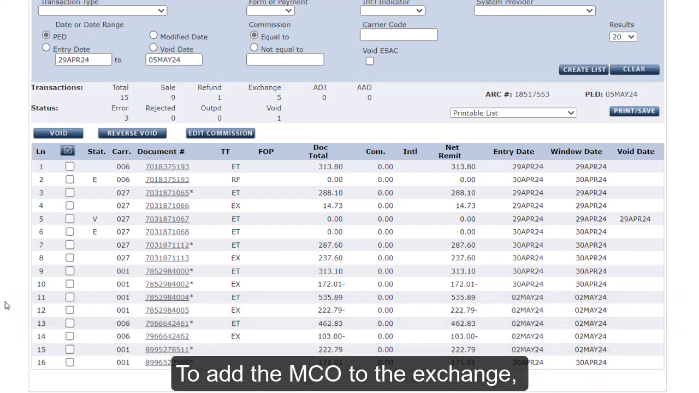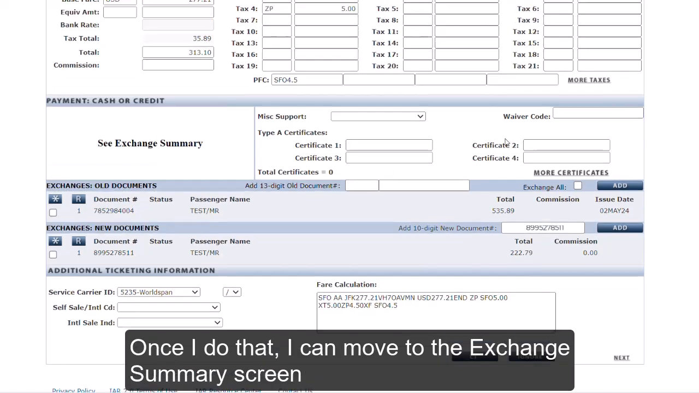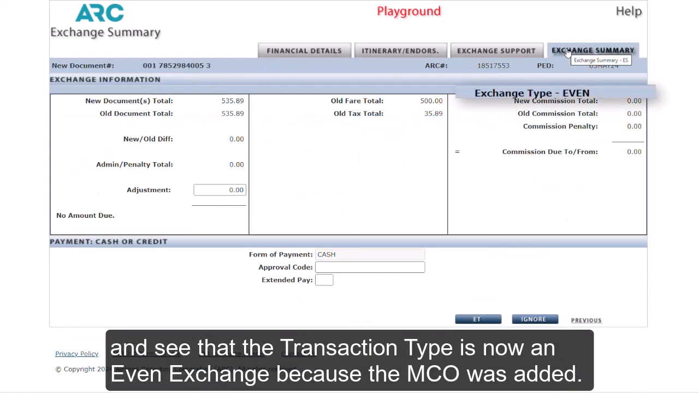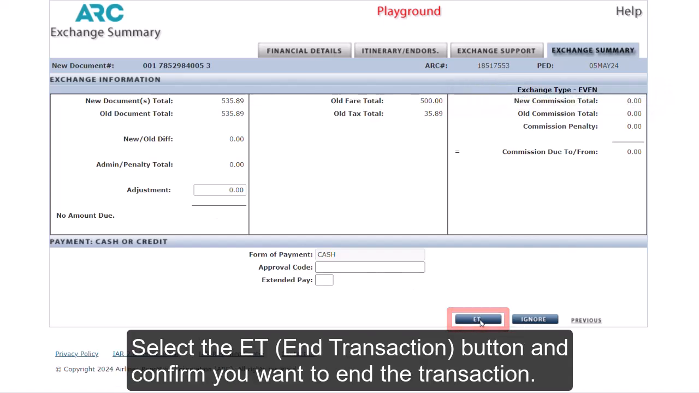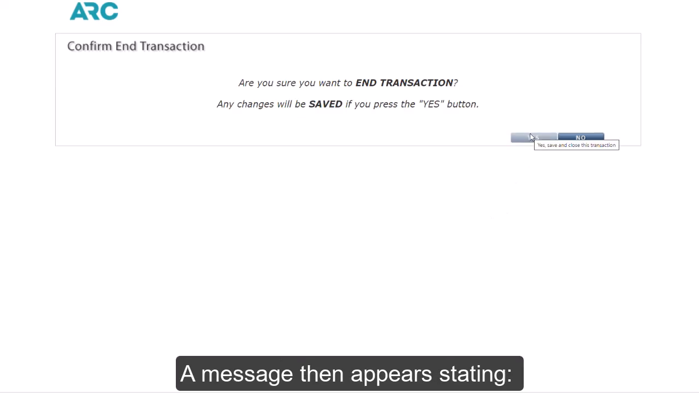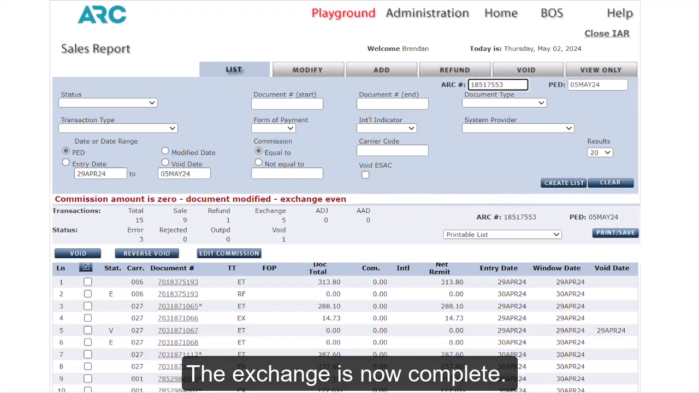To add the MCO to the exchange, I will type the MCO number into the Exchange's New Documents section. Once I do that, I can move to the Exchange Summary screen and see that the transaction type is now an even exchange because the MCO was added. Select the ET End Transaction button and confirm you want to end the transaction. A message then appears stating, "Commission amount is 0, document modified, exchange even." The exchange is now complete.